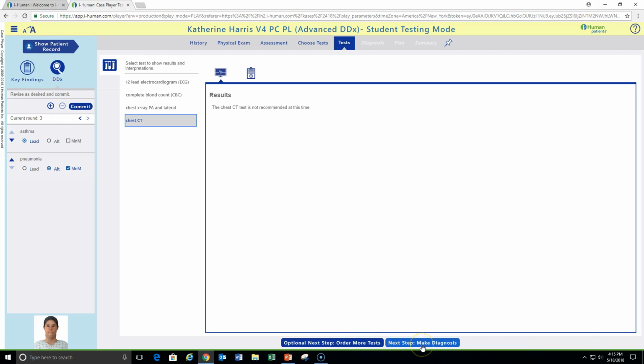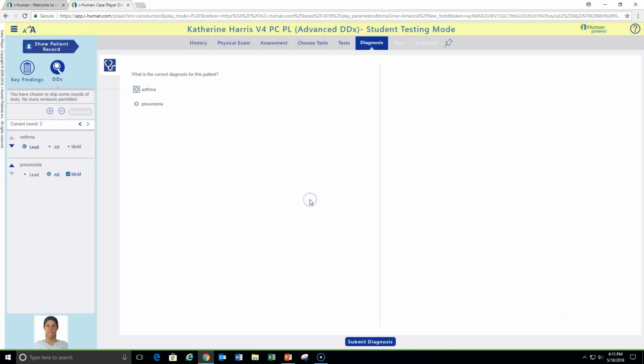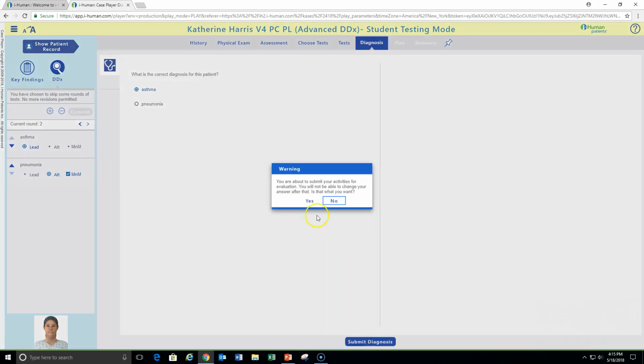So we're going to go ahead and click Next Step, Make Diagnosis. It says I have 1 remaining round of tests. I'm not going to do that, but you're welcome to. What is the correct diagnosis for this patient? So I'm going to click asthma. So it leaves you only with the differentials that you included here, and then you submit the diagnosis.